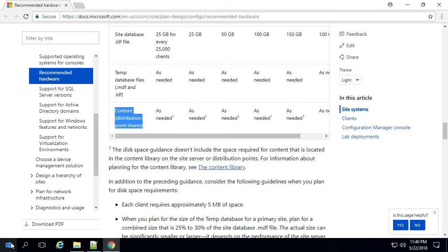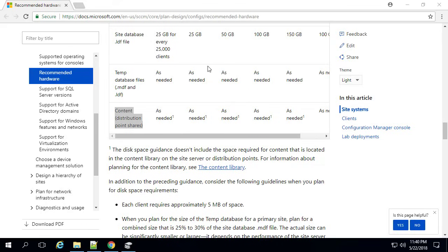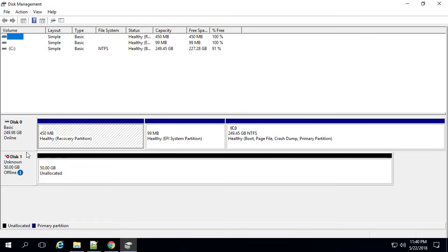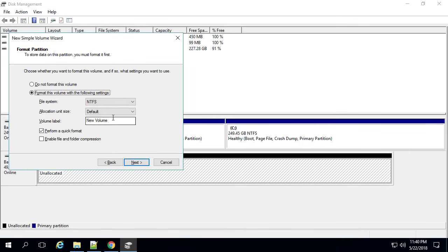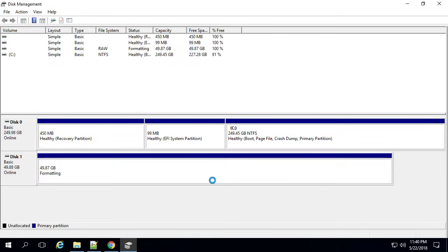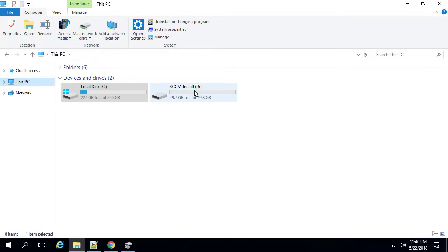So now that that's added, we'll come back to our SCCM server. This should happen on the fly, so we should be able to come into our disk management and see this additional disk and configure it. So I'll go ahead and initialize this, bring it online, and then go ahead and get it formatted. And I'll give it a volume name of SCCM_install. So if we come and look back here, we can see the additional drive here.